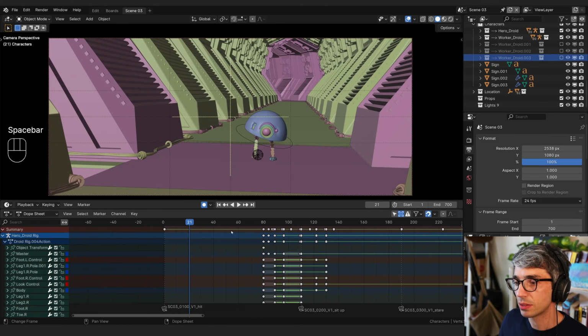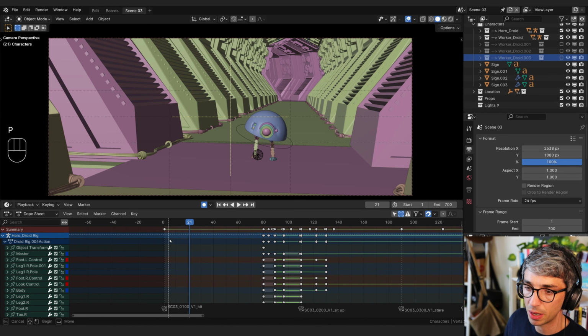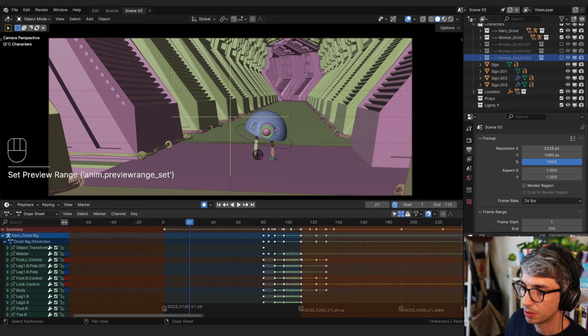Now to help my timeline focus on what's important, I'm going to use the preview key. I'm going to hit P. P will let me draw a box on my dope sheet. So I'm going to draw a box from here at the beginning, right around here, to where my camera cut is, and just before it.